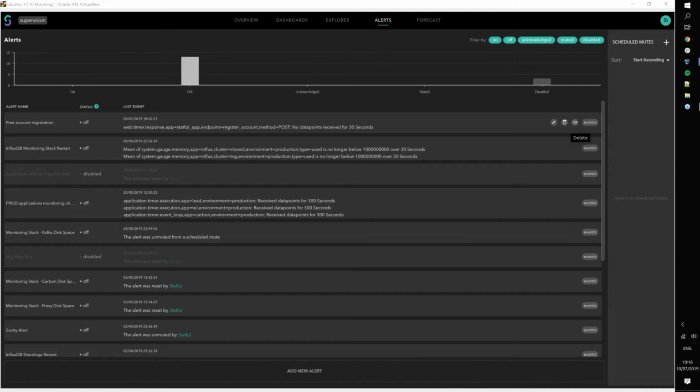So in this section of alerts, we start with an overview of what's really happening at the moment in the system. For now, in our supervision environment, all is in a good state. So most of the alerts are off. Some are disabled because they are not applicable anymore. And you have a kind of overview of the latest things that happened on each of the alerts.